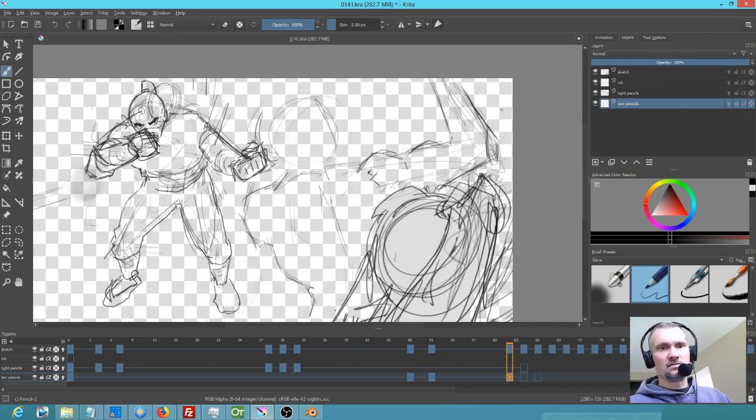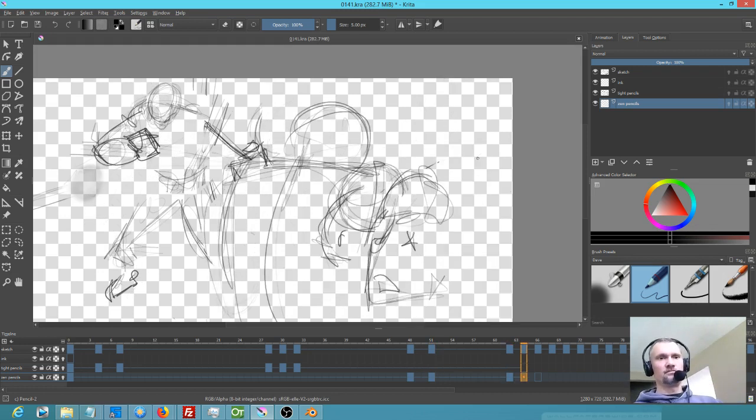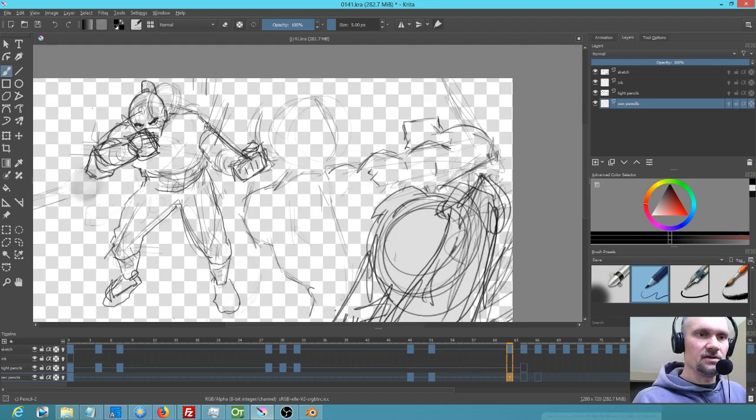Okay, so now I'm not sure I like this. In fact, I'm pretty sure I don't. So what I'm going to do is super foreshorten this like so. Boom. Yeah, I like that better. Okay, so let's go to the next key. Well, actually, no, let's not go to the next key. Let's make sure that we're not forgetting about this guy's head.